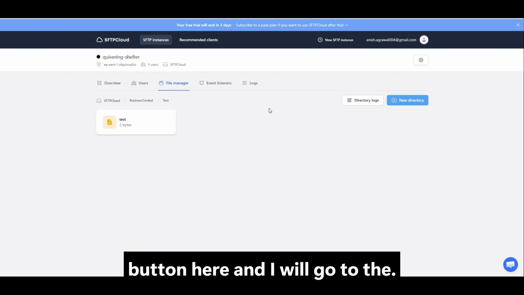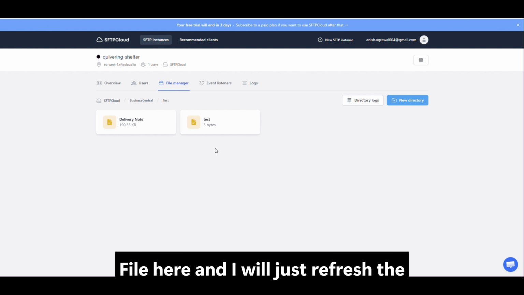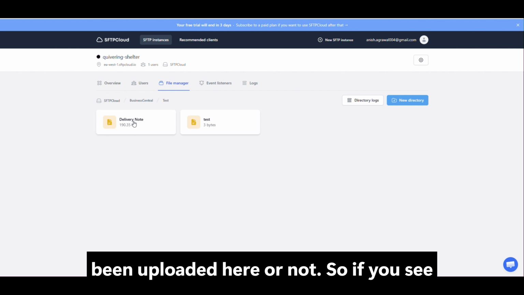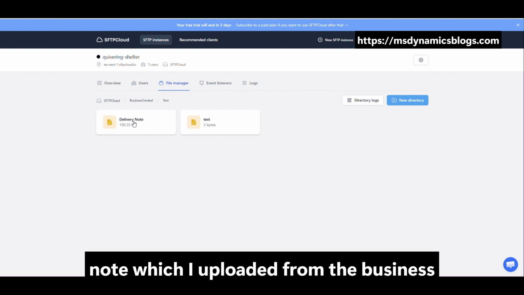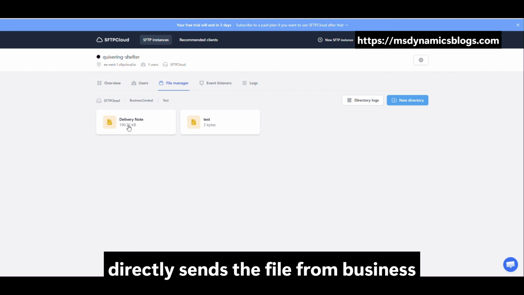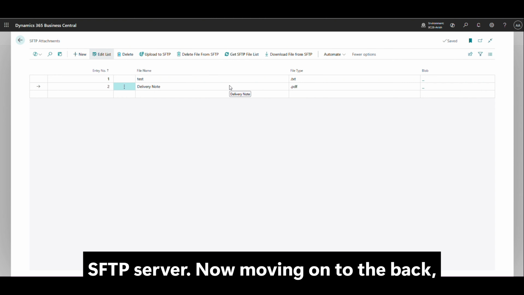I'll just click on the OK button here, go to the file here, and refresh the page to see whether the file has been uploaded or not. So if you see here, the system has uploaded this delivery note, which I uploaded from Business Central. So no middleware, no nothing. It directly sends the file from Business Central using an AL code to your SFTP server.